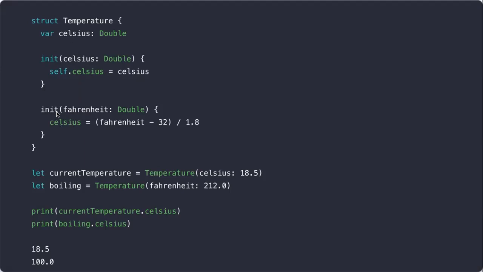So here it says init Fahrenheit. This is the parameter being passed. For celsius, we don't need to reference self here because the parameter that's being passed to me is different. It's called Fahrenheit. So celsius, I'm referring to the attribute in the class or the struct. I keep saying class. Then I say it is equal to the equation to convert it from Fahrenheit to Celsius.